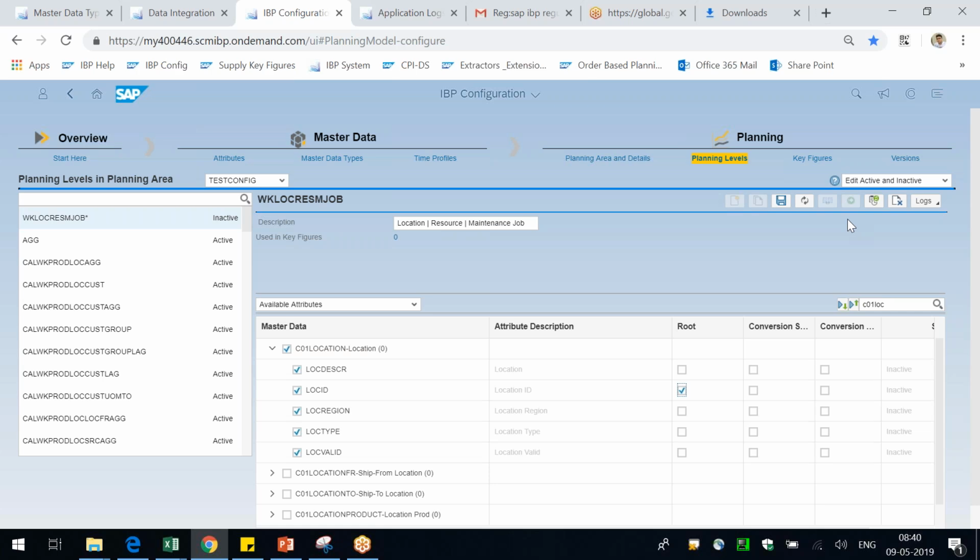For example, if you want a key figure, kind of a brand forecast, you want the root to be the brand, not the product ID. The brand is part of the master data called product master data. And when you configured the master data, you said the product ID is the root. But when creating a planning level, you can pick up the attribute that you want, and then you can say that this is my root. And we'll see those planning levels also.